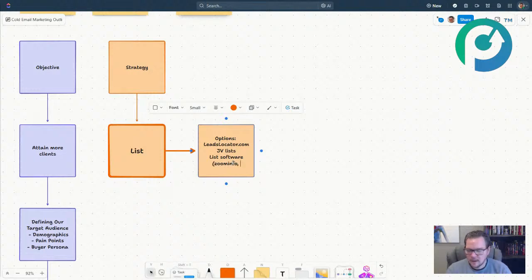ZoomInfo is one. There's actually a lot of them, but we'll stick with ZoomInfo as an example, because this is something that we can research and find more of. There are dedicated software platforms out there where you can put in exactly what you're looking for. It will create the list and start working on it. We're going to think through our list, make sure that we've got everything there.